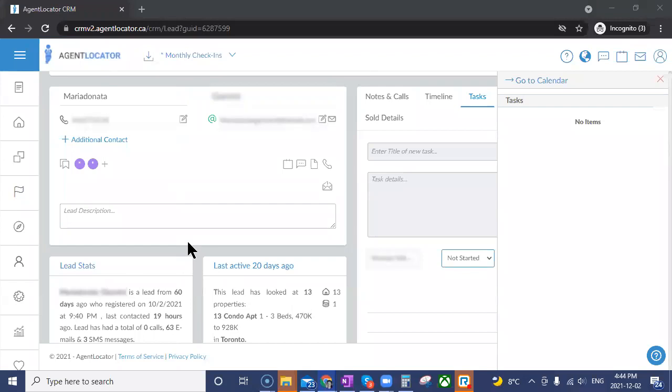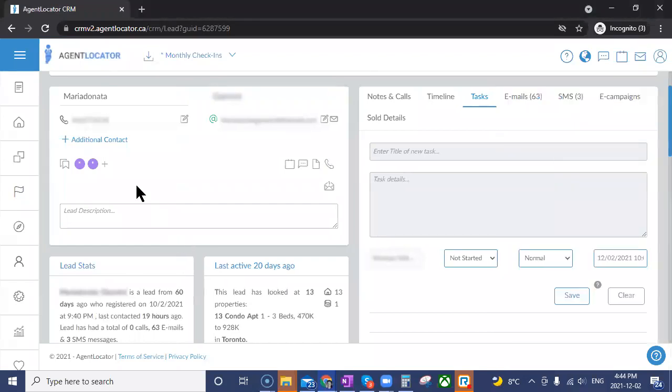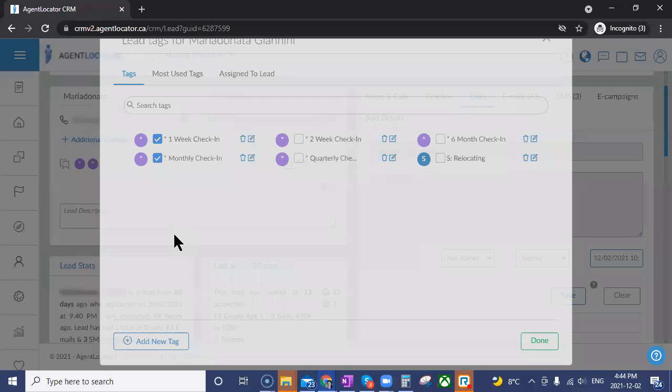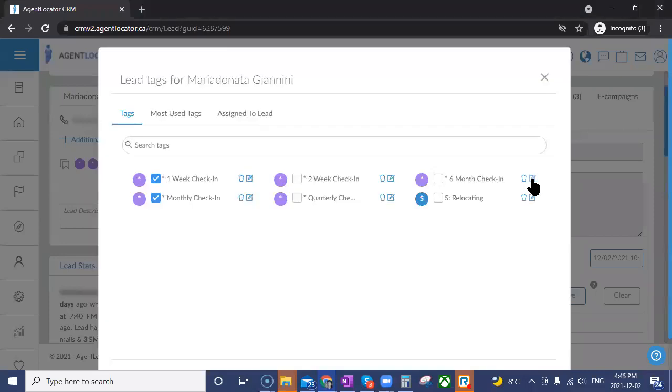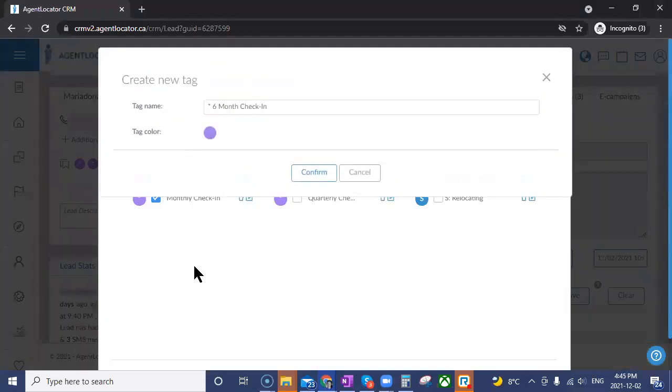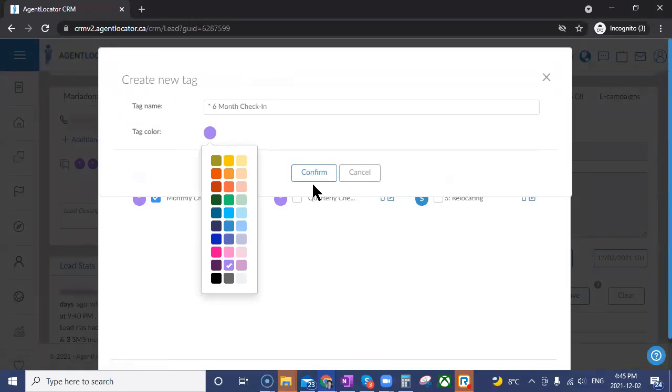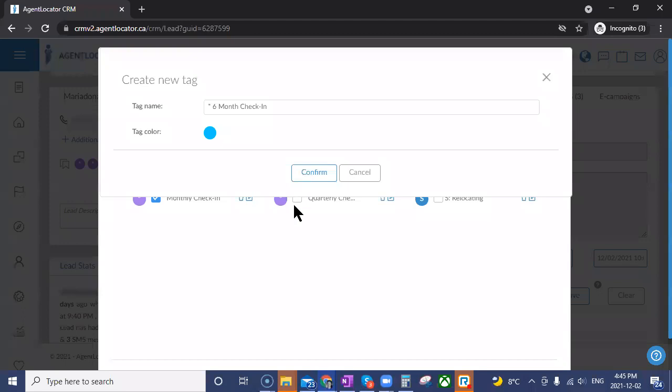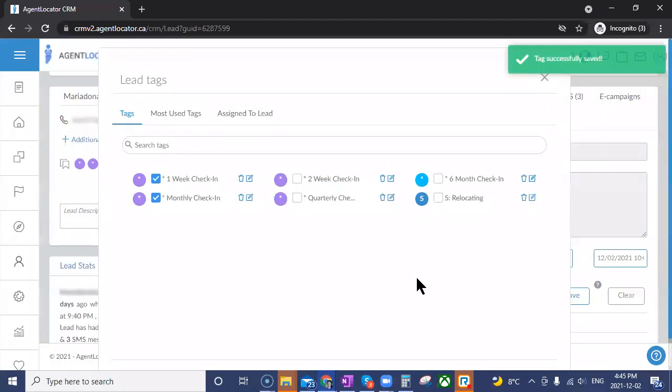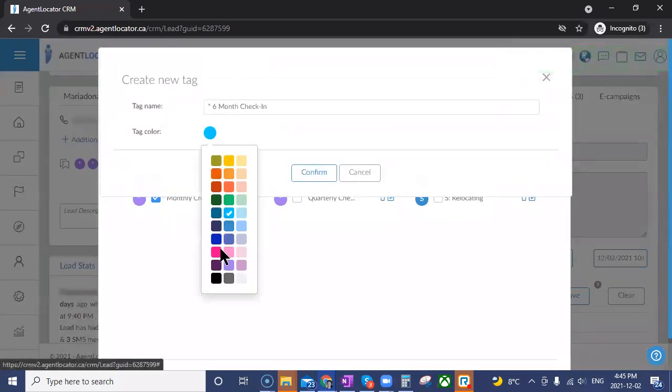Sherry is asking if she can change the color of a tag afterwards. Yes, you can definitely. So if we open up this tag list, you have the ability to edit. So you can go in, edit it, and then change the color if you wish to, and then just go confirm afterwards. So I want to change this one to blue. You just hit confirm. Now that one is blue. I'm going to move it back just so that his tags are consistent.